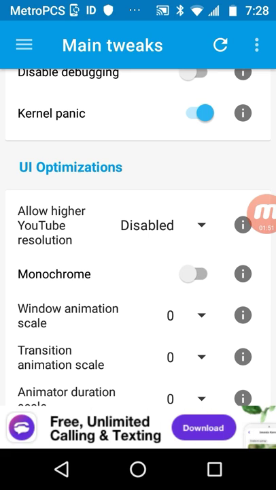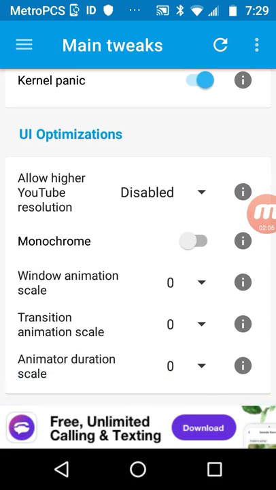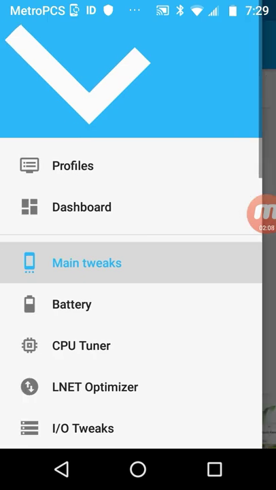Allow higher YouTube resolution. What this does is, imagine you have a 720p phone. You could change your YouTube resolution to 1080p, 1440p, 4K, or anything like that. It's really good. Monochrome and all this other stuff, you could just leave it off for now.